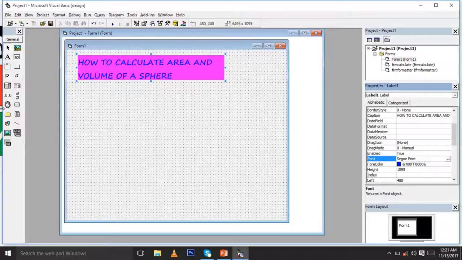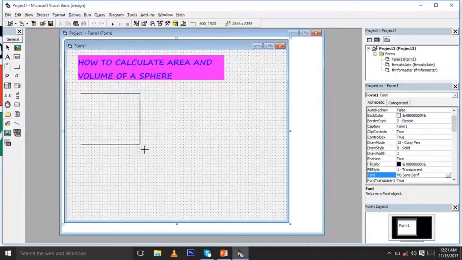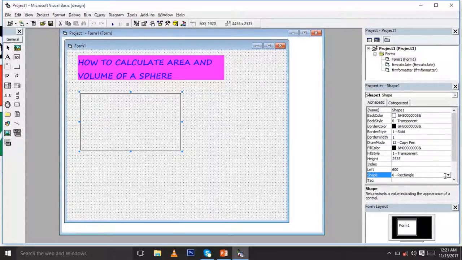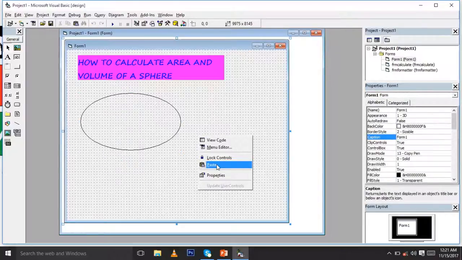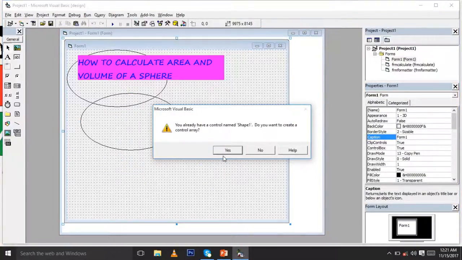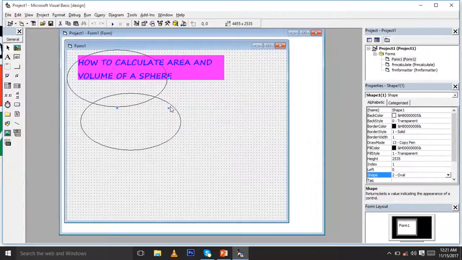Let me now work with that one. You need to come here to click shapes, and this one you can just draw a shape like that one, then under rectangle shapes, choose oval, and you turn out oval. With that one, now I need to come here, right click, copy, right click, paste. To get this information, just click yes.